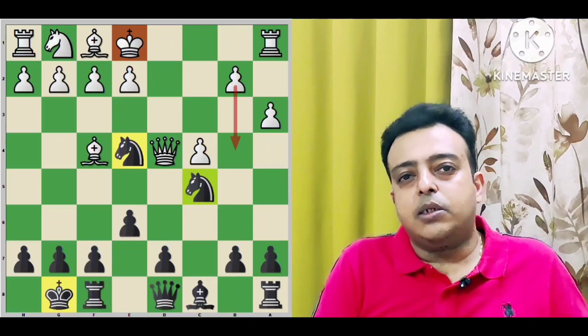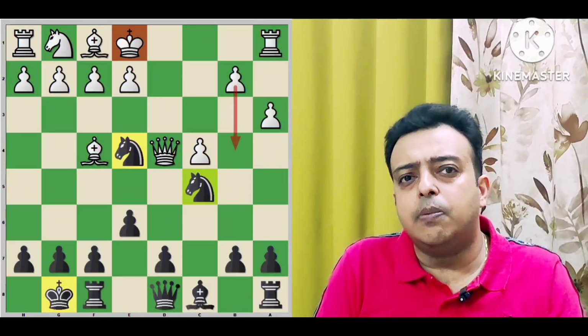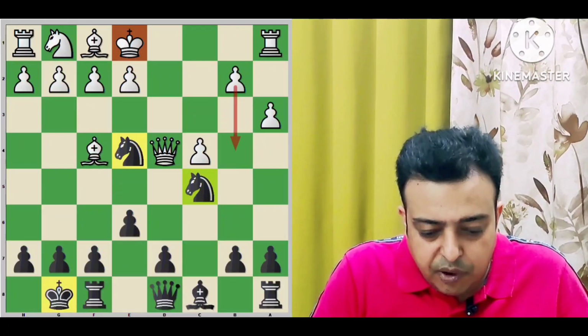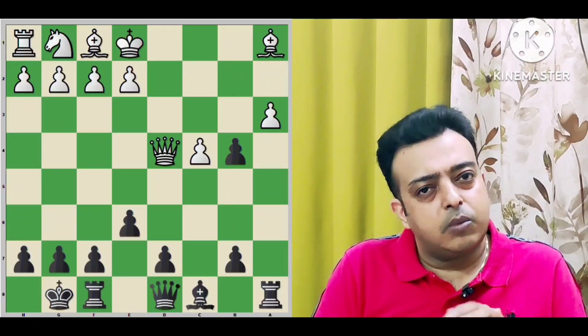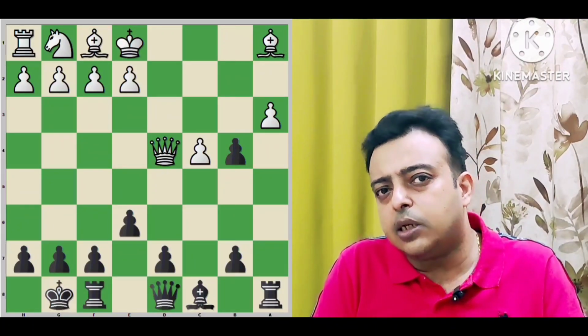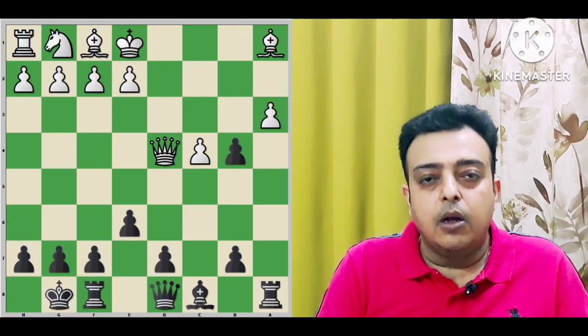So this is how masters calculate. They need not always look this deep. They were quite satisfied after the move F6 or QG5 over here, where they understood that this should be okay for black. All the time it's not necessary that we really see and look very deep.